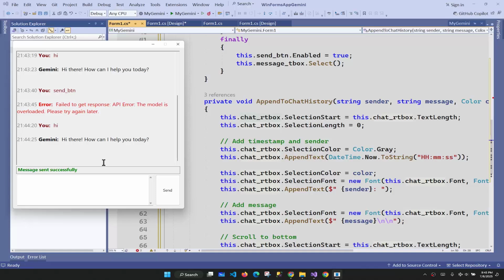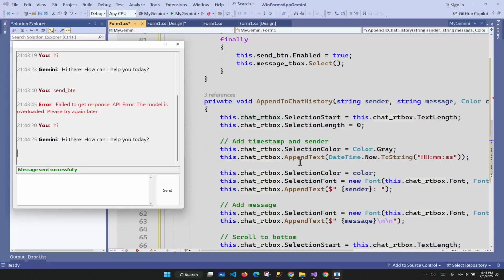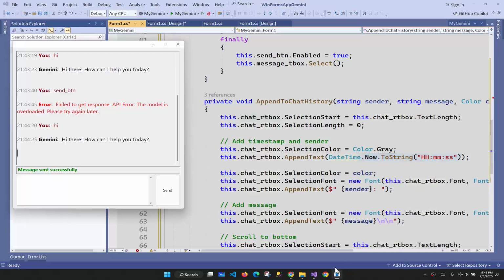And after that, we have this selection color, change it to gray, and then append the text, and this is the time. At the first step, we need to add the time. So you can see the time in the gray color over here. And then we need to set the selection color to the color.